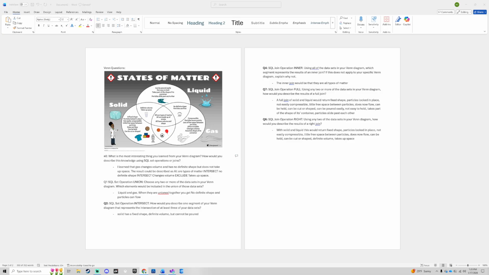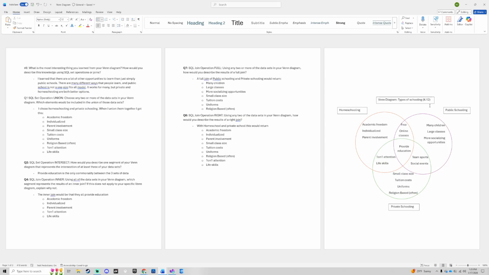And then for the Venn diagram that I created, we've got this guy here. So we did types of schooling K through 12. There's homeschooling, public schooling, and private schooling. The most interesting thing that I learned from the Venn diagram and how it would be described in SQL, I learned that there are a lot of other opportunities to learn other than just simply public schools. There are many different ways that people learn, and public school is not a one-size-fits-all model. It works for many, but private and homeschooling are both better options.